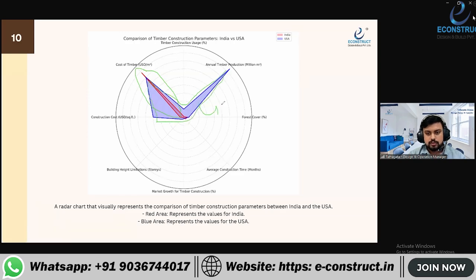So this is US, and this red part is India. So we need to basically change this. We need to put it here and keep it here like that. So that is our job.